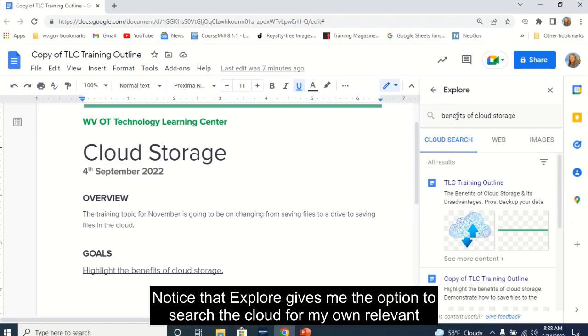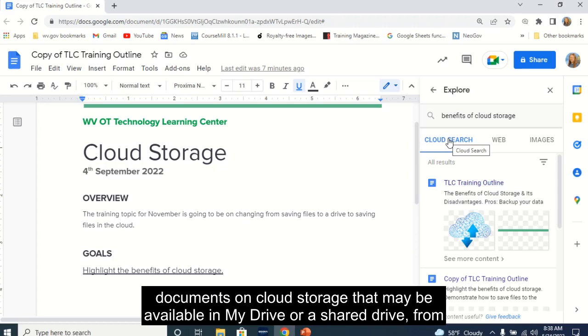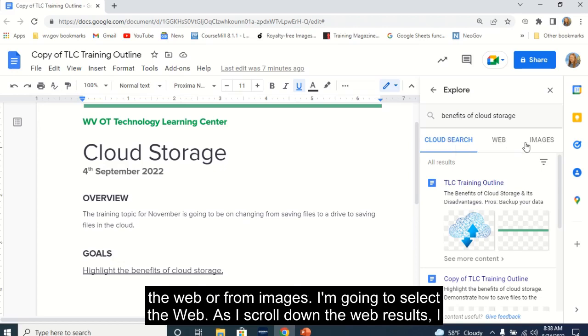Notice that Explore gives me the option to search the cloud for my own relevant documents on cloud storage that may be available in my drive or shared drive, from the web or from images. I'm going to select the web.